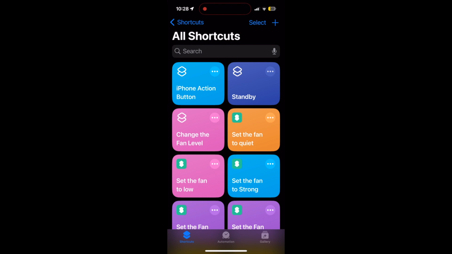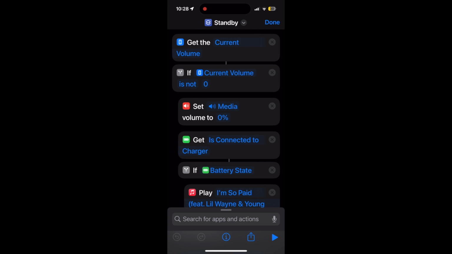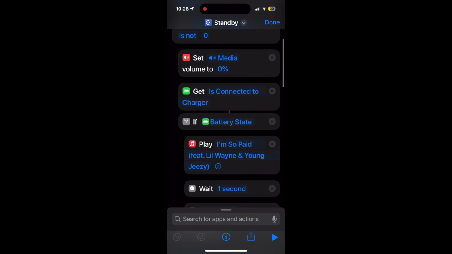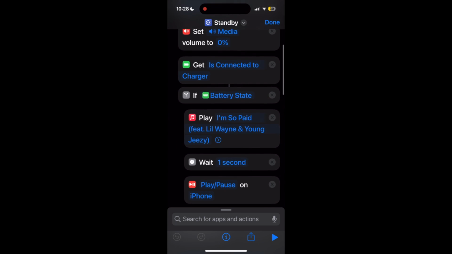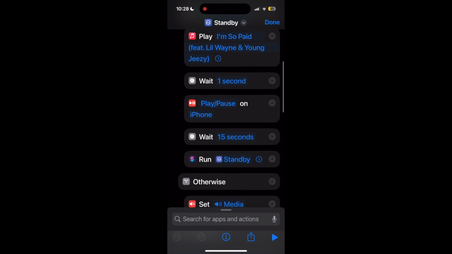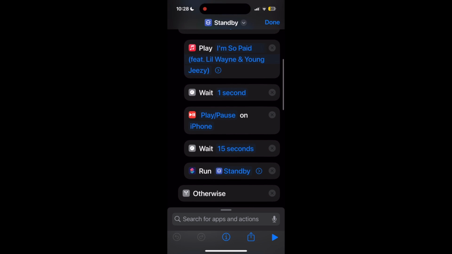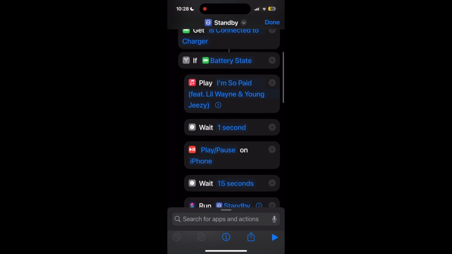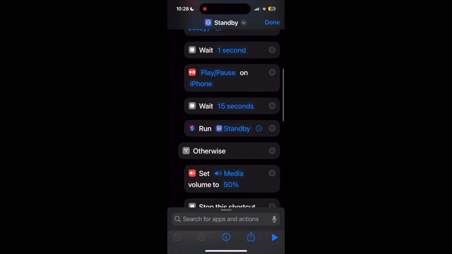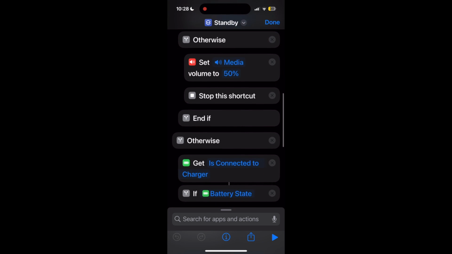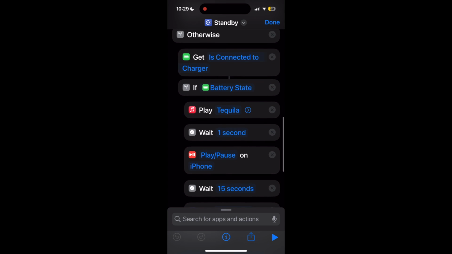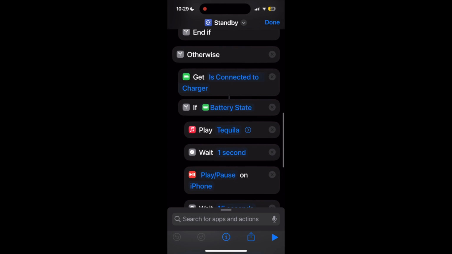So I'll give you a quick overview of the shortcut, but at a high level it gets the current volume and makes sure that if it's not set to zero, it is set to zero so that you don't actually hear the song while playing. You'll have to then modify this so that it changes to a song that you have in your Apple Music library. It pauses the song and then it basically re-invokes the shortcut.